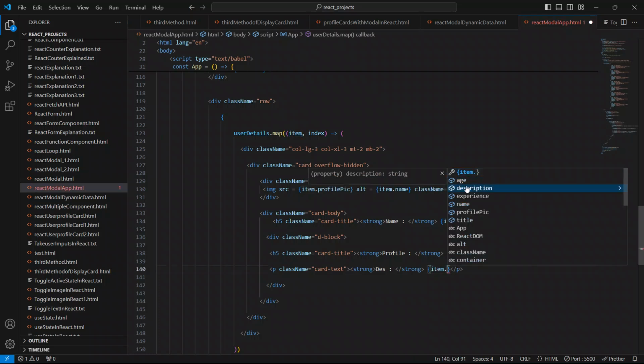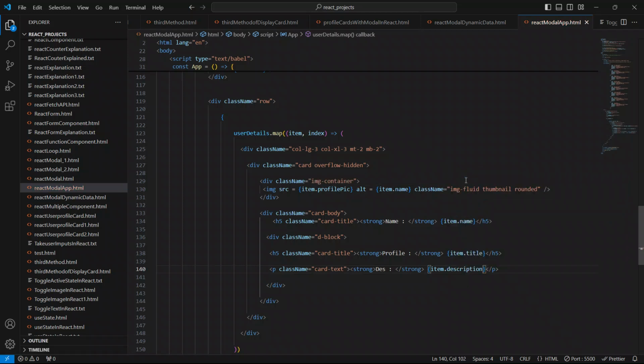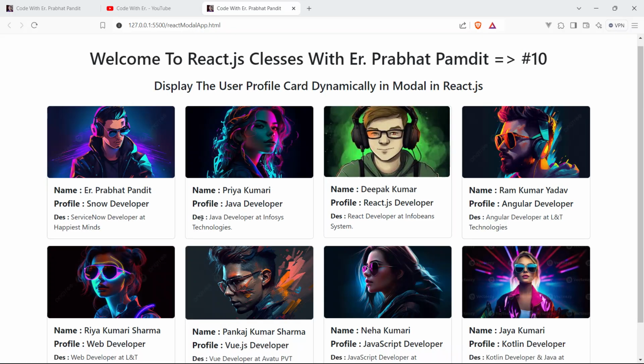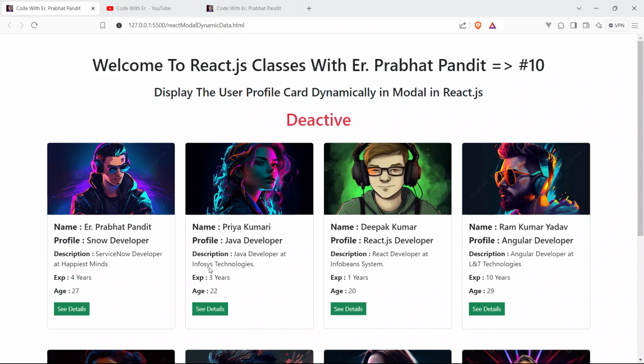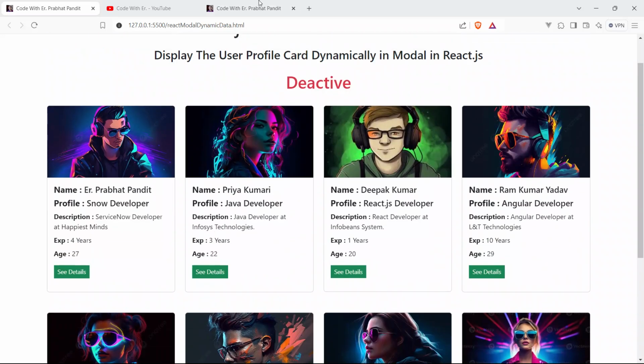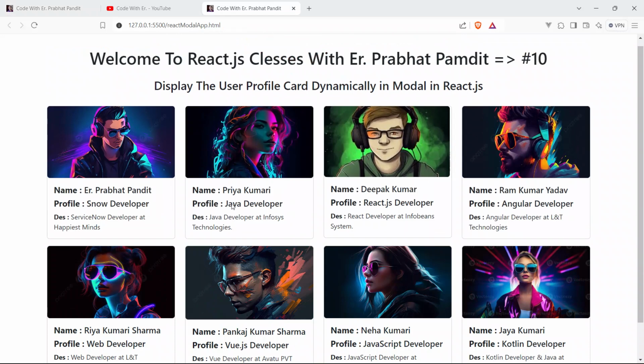You can see dynamically, this item is an object, and it has got properties like age, description, experience, name, profile pic, and title. So this time we will use here the description. Save your code, and now just go to the browser. So you can see here description is now shown. On each and every profile card we have shown the description also.